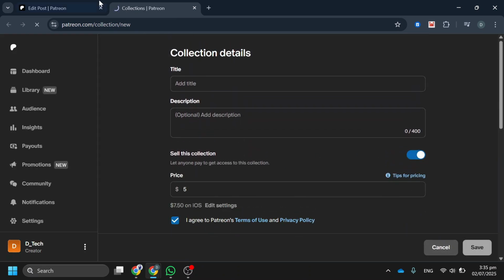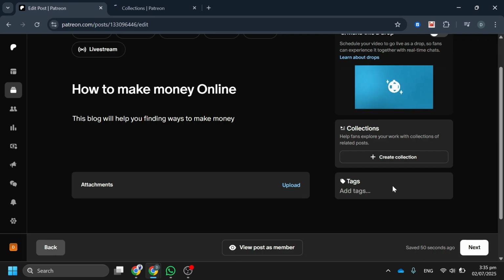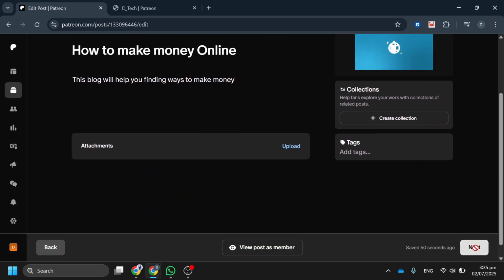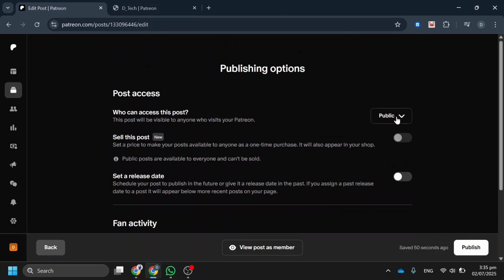Then click Next, and now you can choose who sees this post. Over here, you can set it to public, all members, paid members, free members, or specific tiers. After selecting the right audience, click Publish to make your post live.